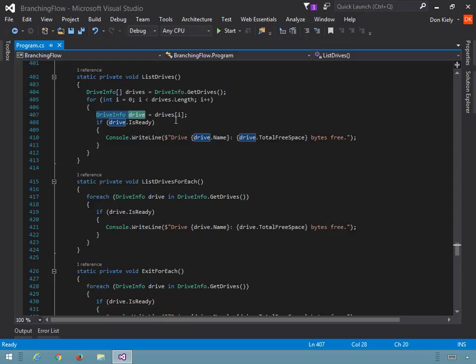And this is a very common pattern to have the collection be plural and have the individual item within the collection be singular there. But you can name those anything that you want. Floyd for one and Ann for the other. If that makes sense to you, go for it. All right, next it checks to see if the drive is ready. And if it is ready, it displays the drive name as well as the total free space. And that's just using properties of that drive object.